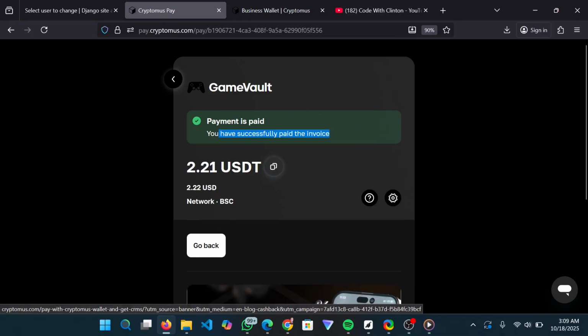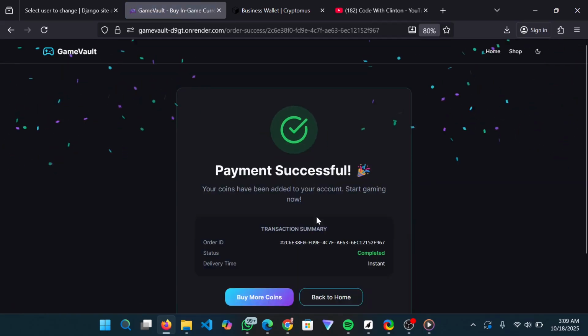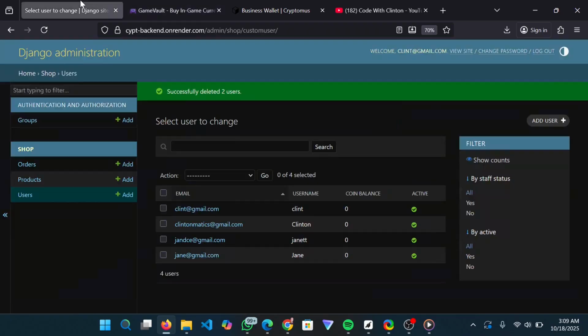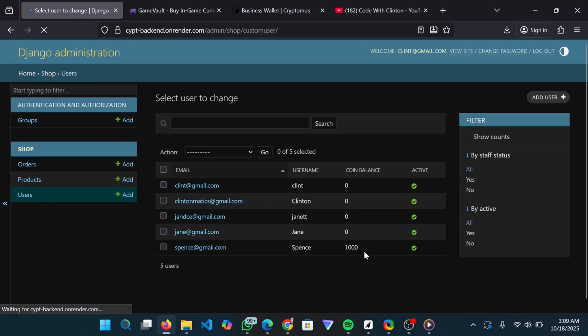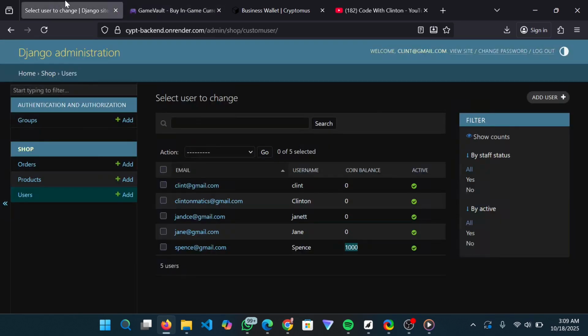That's good. Now let's go back. We are going back to GameVault, and it says payment successful. Spence has purchased the starter pack successfully. So I go back to my Django admin. Here's the Django admin. Let's refresh the page. We are going to see a new user called Spence, and he now has 1,000 coins. Remember, Spence purchased the starter plan, and the starter plan gives you 1,000 coins.